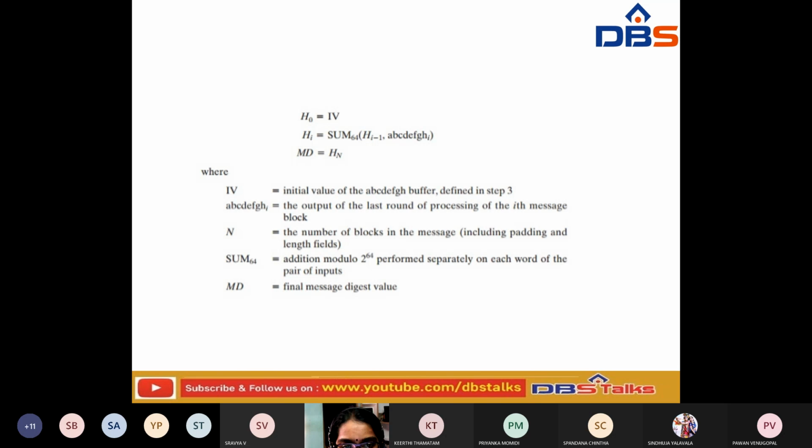IV is the initial value at the ABCDEFGH buffer, where we have defined it in step 3. ABCDEFGH is the output of the last round of processing the ith message block. N is the number of blocks in the message including padding and the length fields, and sum 64 is the addition modulo 2 power 64 performed separately on each word of the pair of inputs, and MD is the final message digest value.